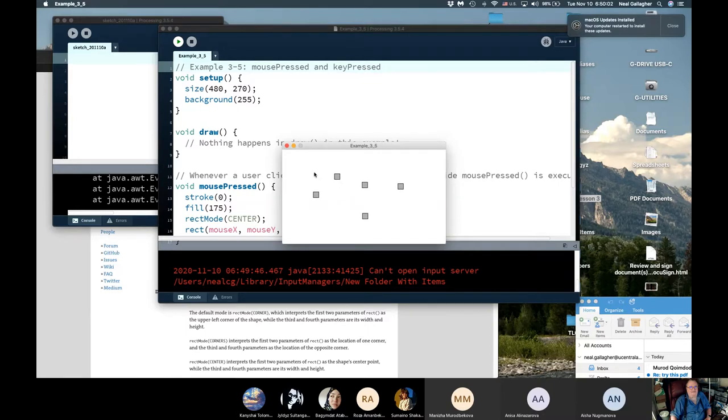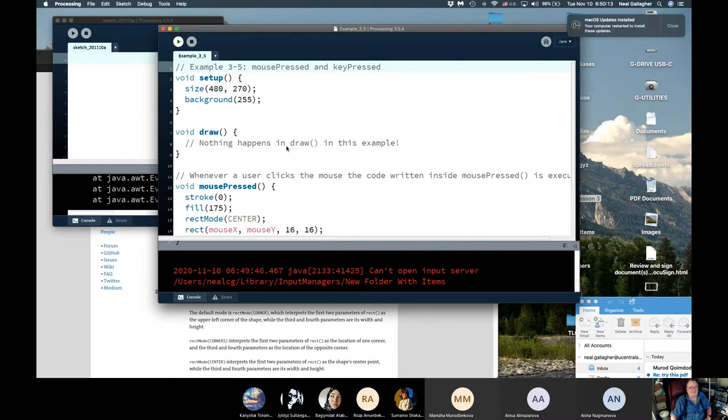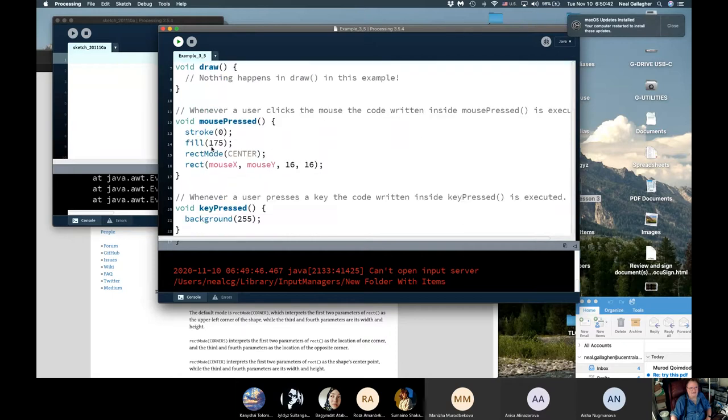So this program draws little squares every time I press the mouse. Let's go through that piece of code and see how it works. Okay, here we're setting up the size. Notice background is right here in void setup. And that's important. I'll move it to void draw in a minute, and so you can see. Now, void draw executes over and over again. But nothing happens in this example. There's no piece of code here.